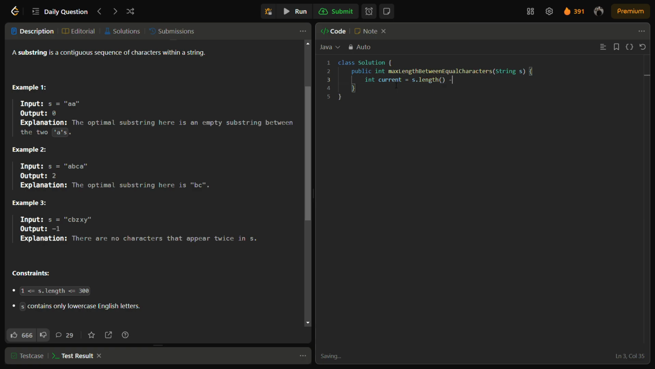S.length - 1. So I think this is correct. We have to initialize with length - 1 because otherwise it will give a string index out of bounds. And this is a brute force solution which I am going to give you. And later in the later part, I will also show you the optimized code using a hash map.